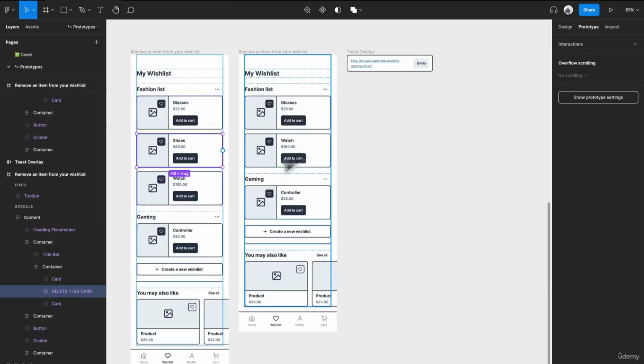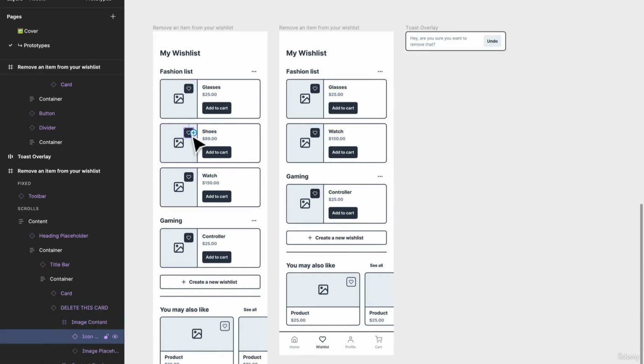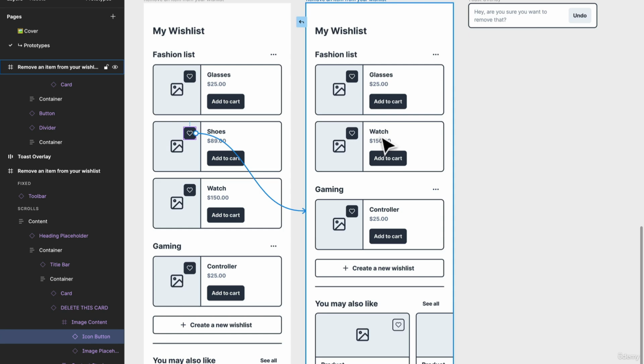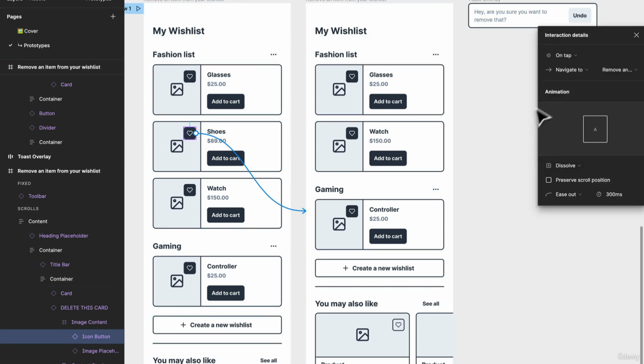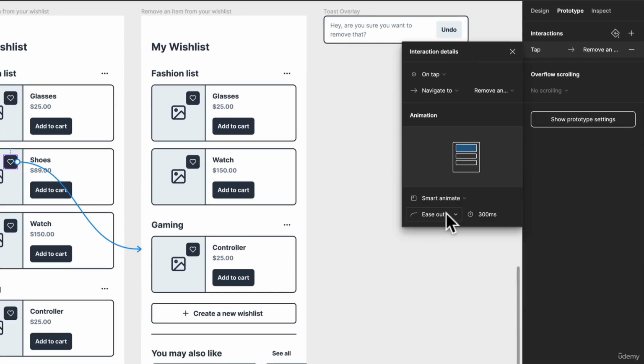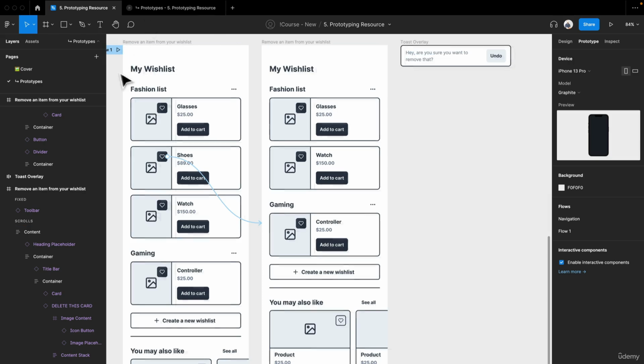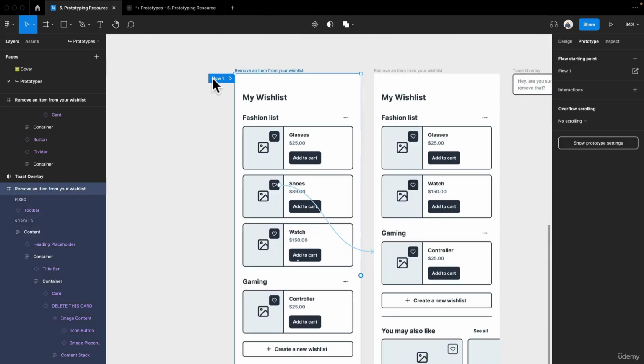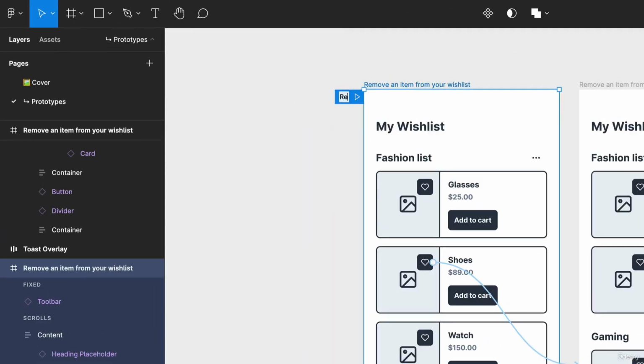So let's go right ahead and start this up. I'm going to select this little icon over here and drag it over to this screen. I'm going to select on tap and navigate to that screen. That's totally fine. I'm going to select Smart Animate instead and 300 milliseconds. And we can call our flow, just so we keep things really consistent, "remove an item from your wish list."